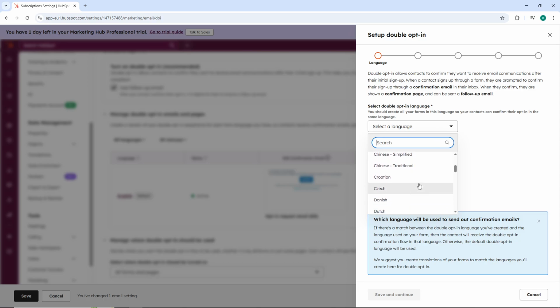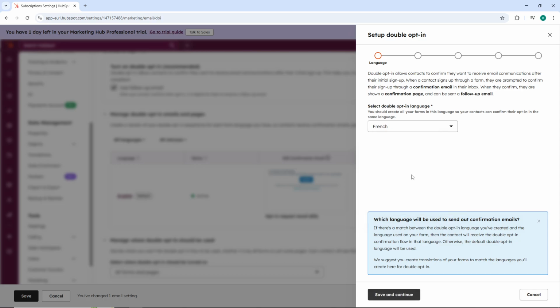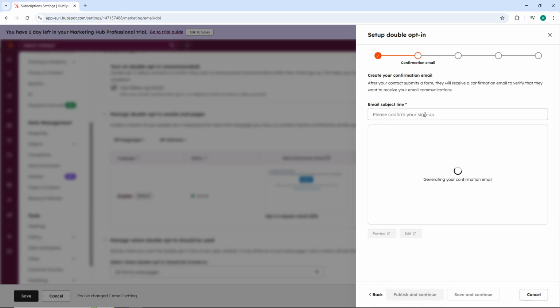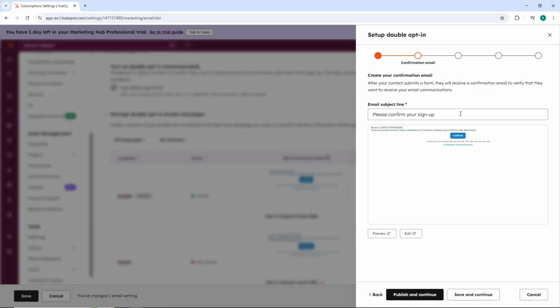When the language selector appears, click the drop-down arrow to view all available language options. Select your preferred language, then click Save and Continue. Next, you'll need to enter your email subject line. This is typically a confirmation email letting subscribers know they need to verify their subscription. Make it clear and actionable, something like, "Please confirm your subscription." Once you've crafted your subject line, click Publish and Continue.